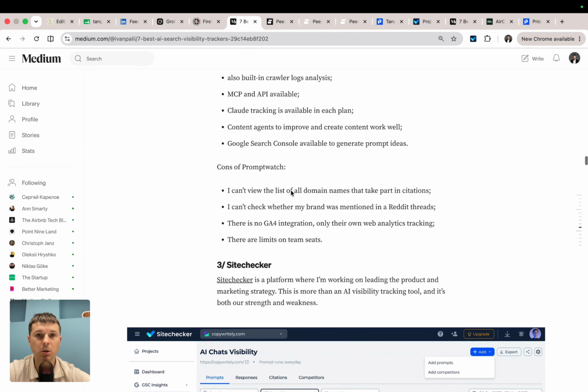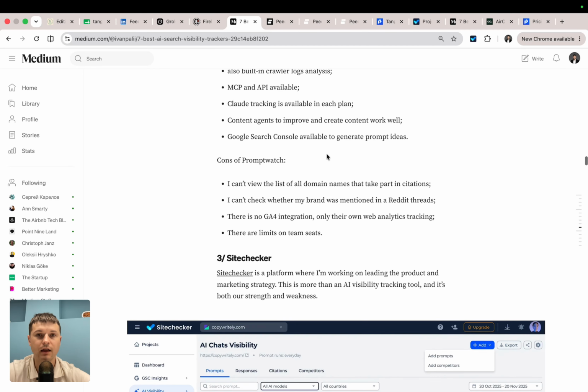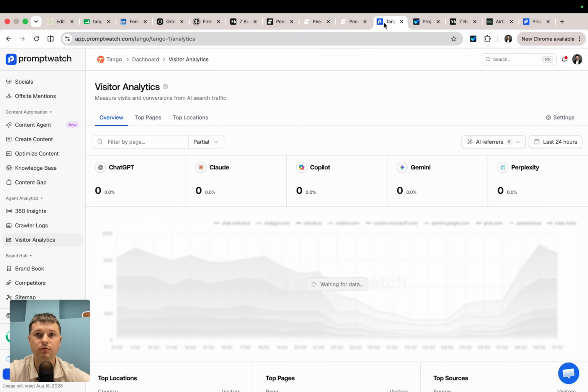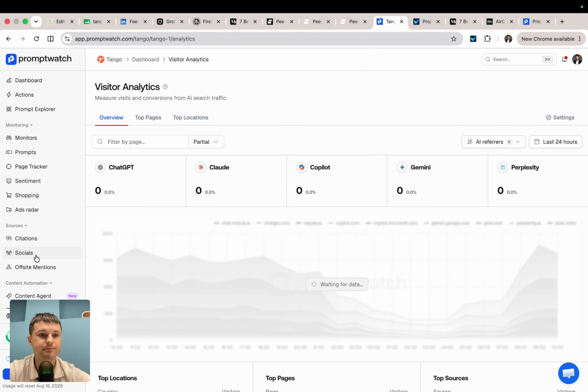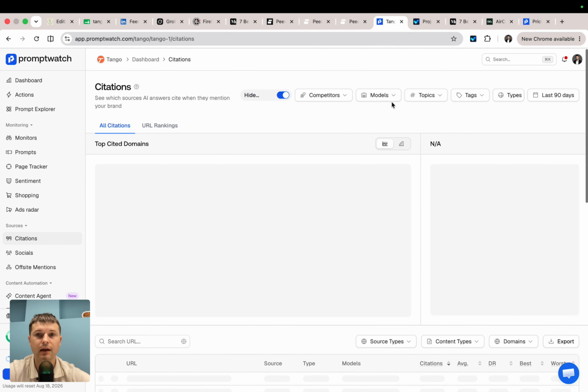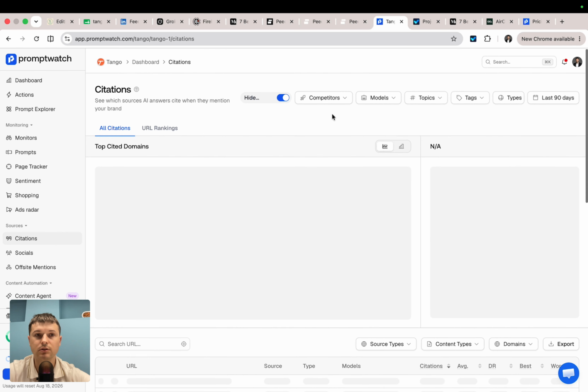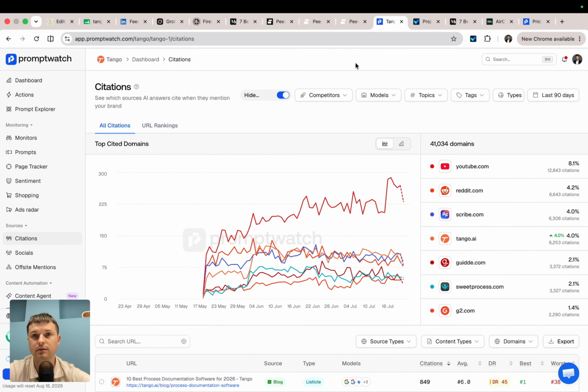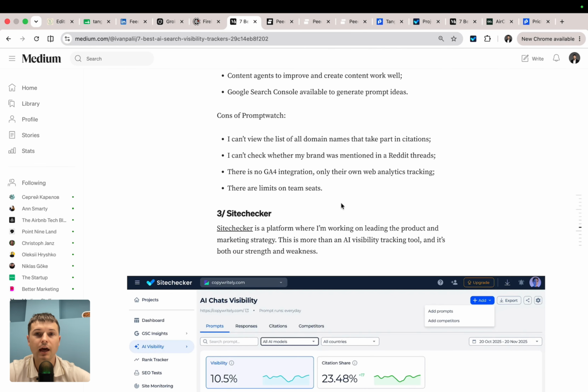Also, some of the things I don't like. I can't view the list of all domain names in the citations, and I can't export them. I see only the top 10 domains. I can export only URLs, and this I don't like, but I guess they will fix it.